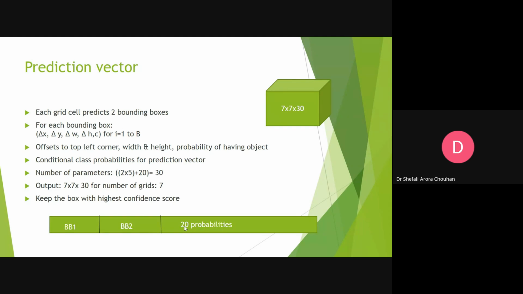Why? Because say if an object of class 1 is present here, then there we put 1 and everything else 0. Okay? Similarly, if object class 19 is present there, then the 19th position becomes 1 and all the rest become 0. So this is a feature vector of 20 values. One bounding box vector has these 5 values x, y, w, h, c, and bounding box 2 again has these 5 values x, y, w, h, c. So 5, 5 and 20, that gives me 30.